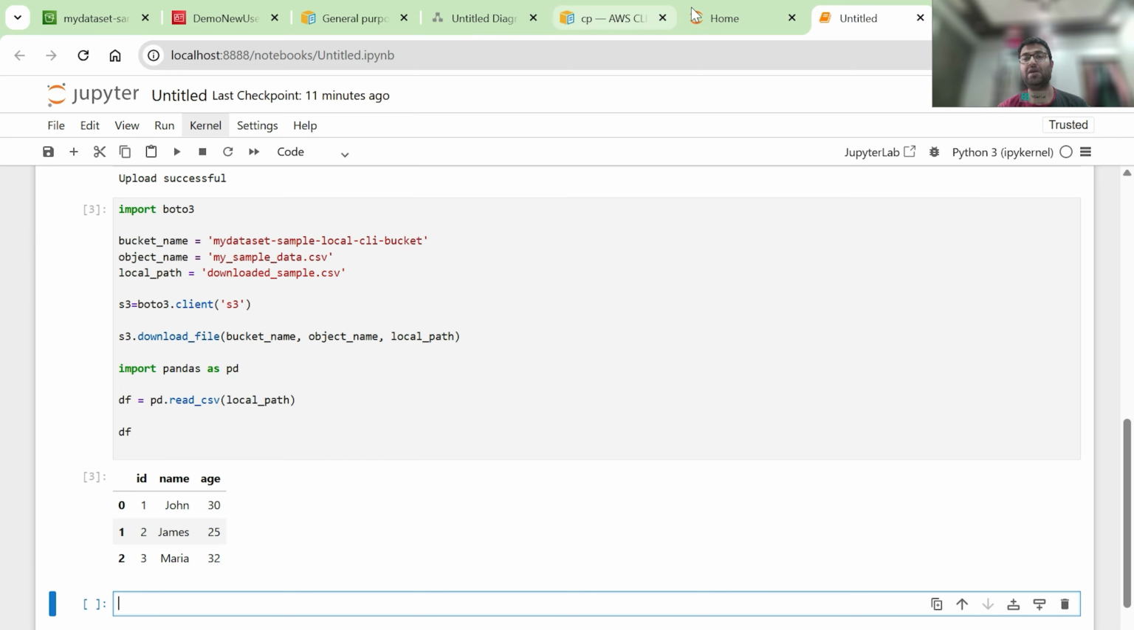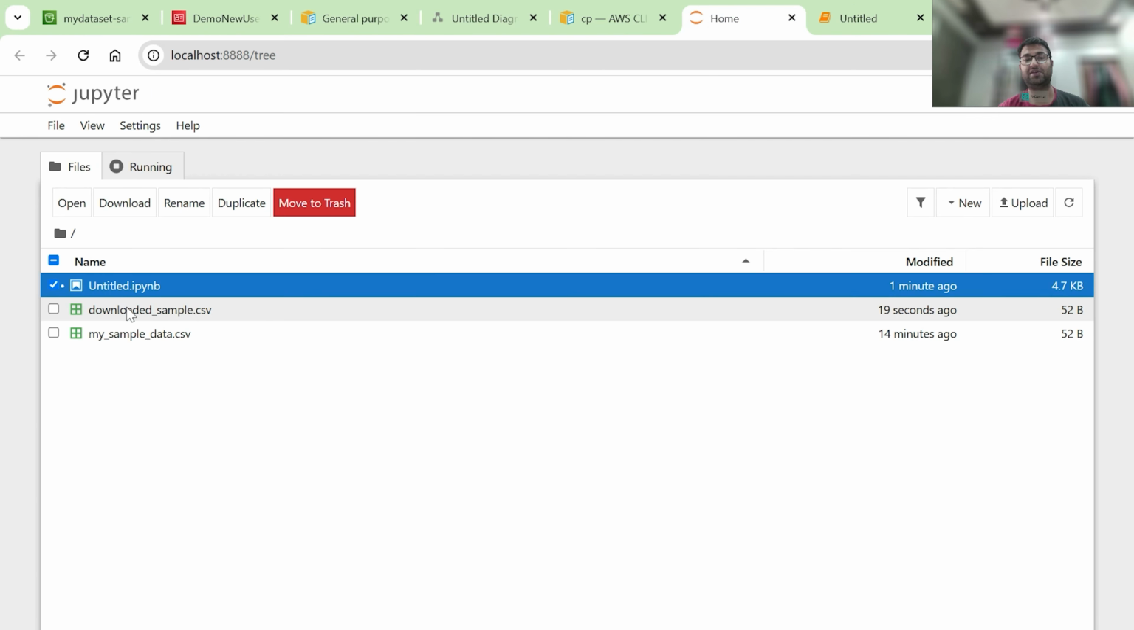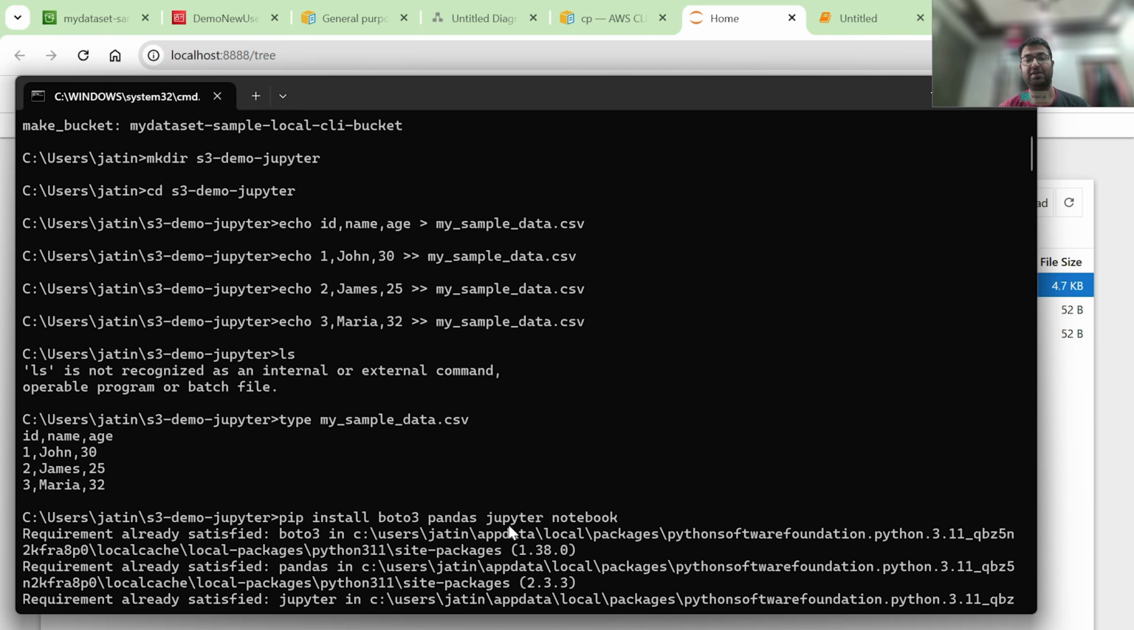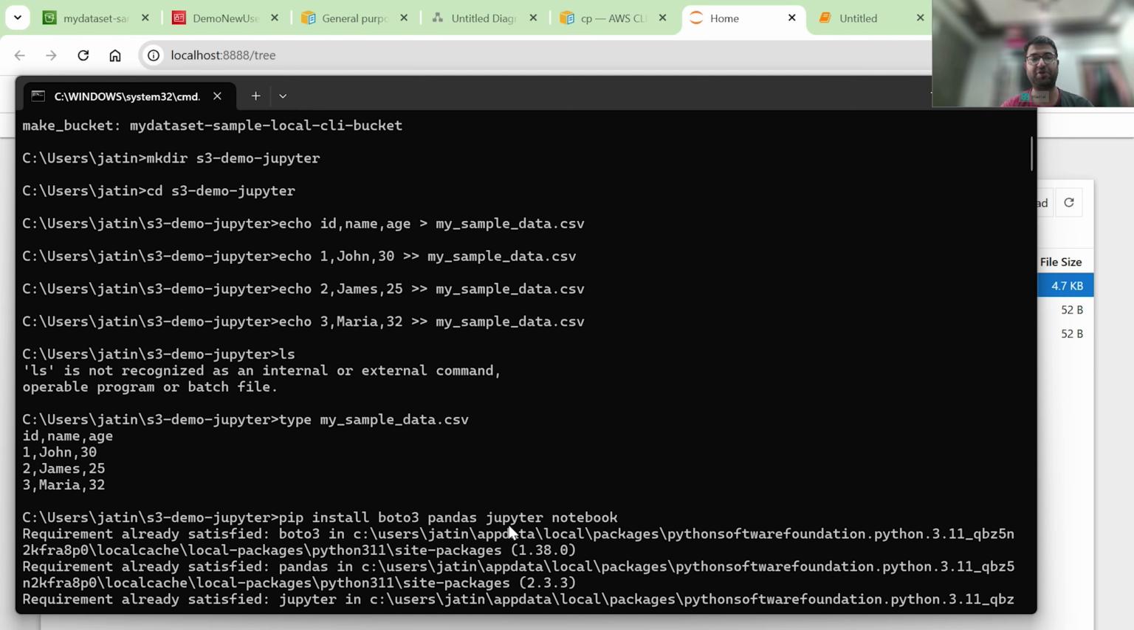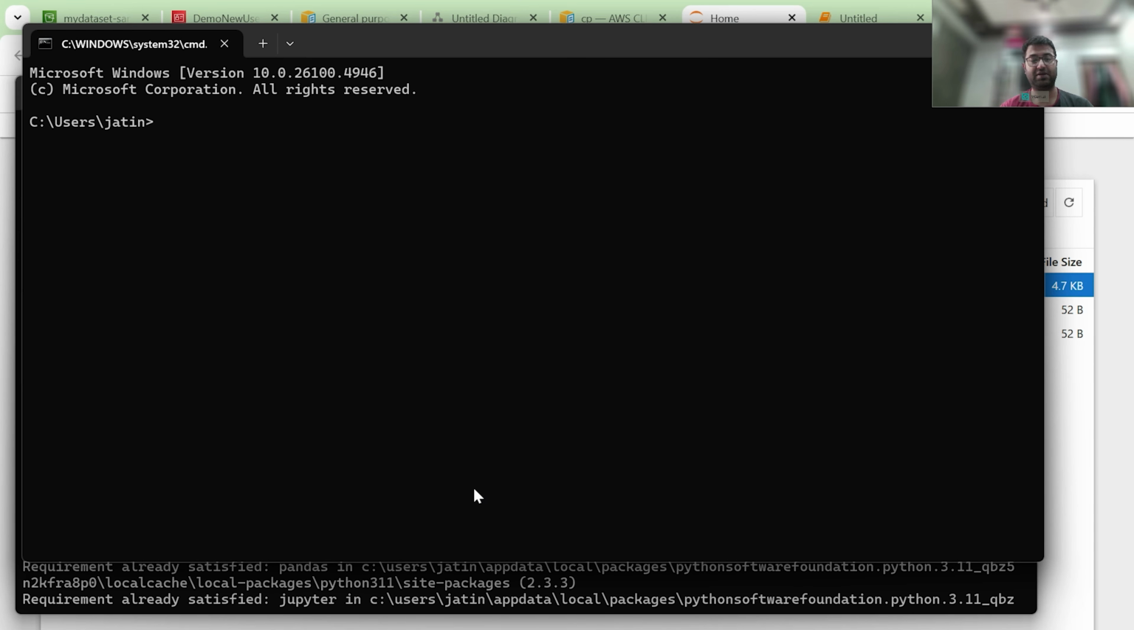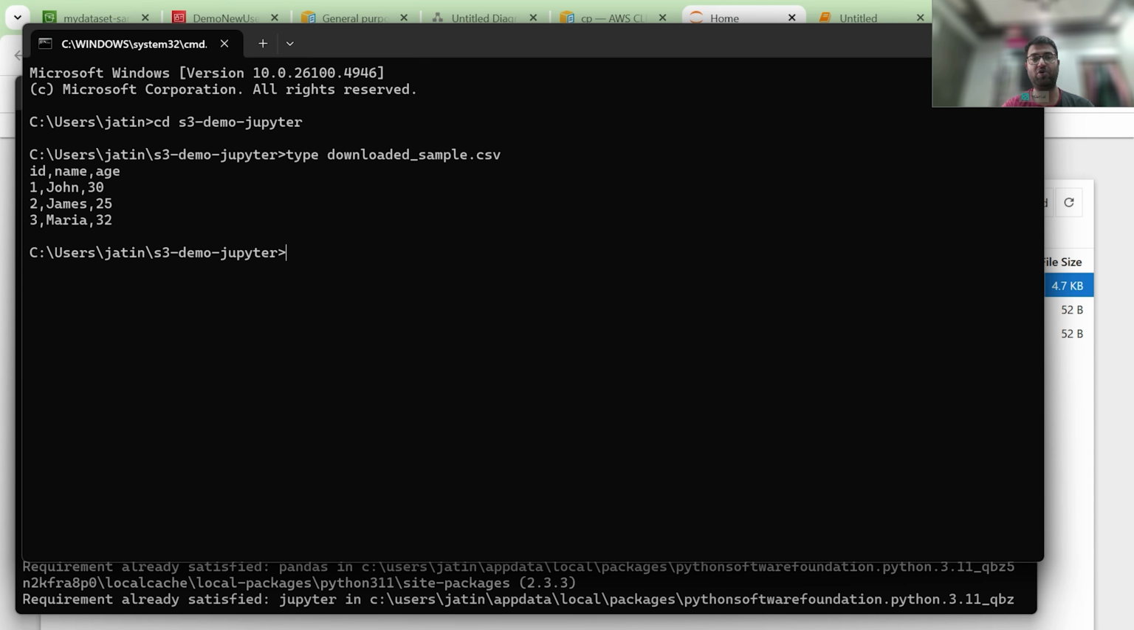If you will go here, you can see this is the downloaded sample.csv file, which got downloaded locally. Even you can see it here. Let's say I'm opening another terminal because in this terminal, I have my Jupyter notebook running. Let me change my directory and let me type downloaded sample.csv. You can see the content here.